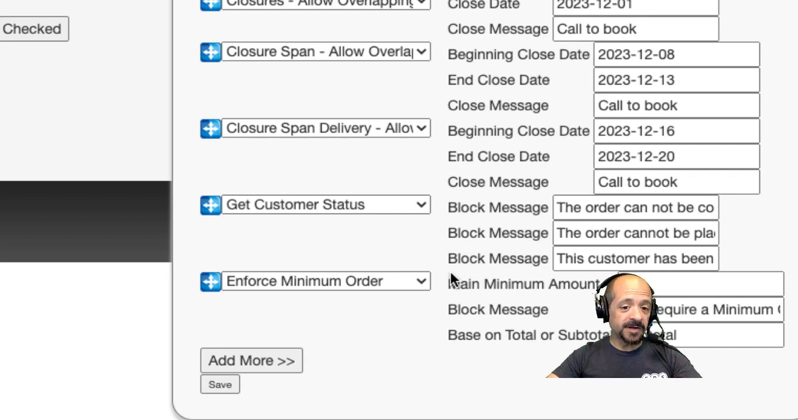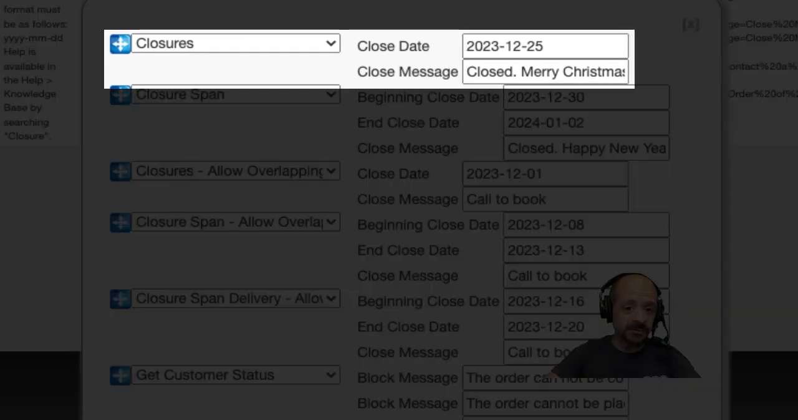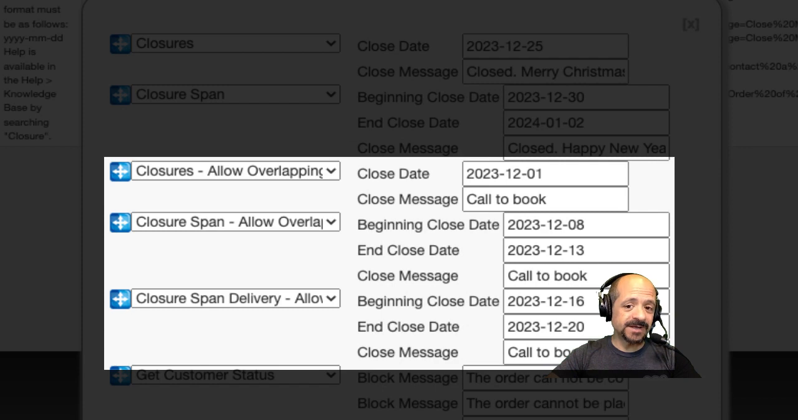Now, universal availability is also where you can close business, block off dates on your calendar. So you can see there's a closures rule, there's a closure span rule, which is the same thing, it just is for multiple days. And there are also closure rules that allow you to have overlapping orders on those days.